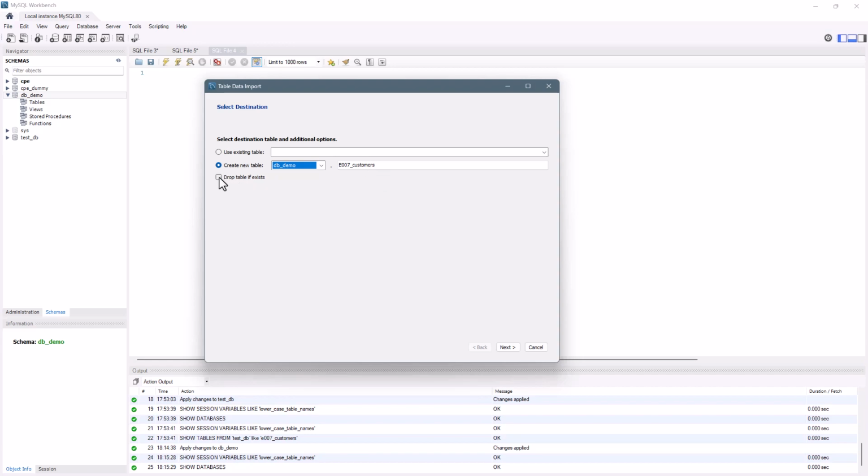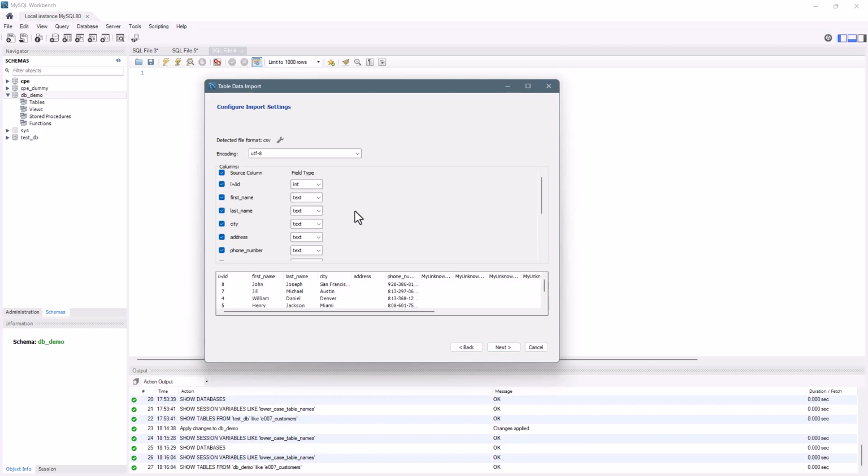You can check this box if there is already a table existing with this name and you want to drop it and bring in a new table. For this particular example, we don't have any table with this name, so I'm going to leave this box unchecked and go next. Now it's going to show me all the columns it is going to import from that particular table. You'll see that the first column, ID, is supposed to be ID, but there are some weird characters as well. We'll deal with this later.